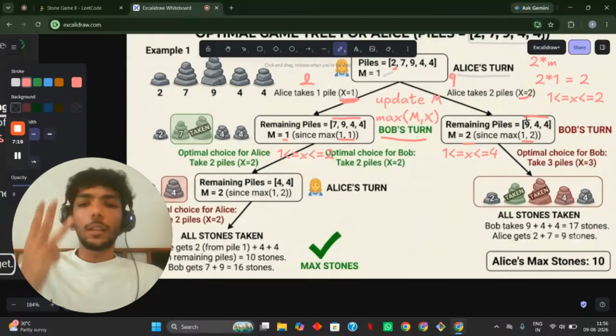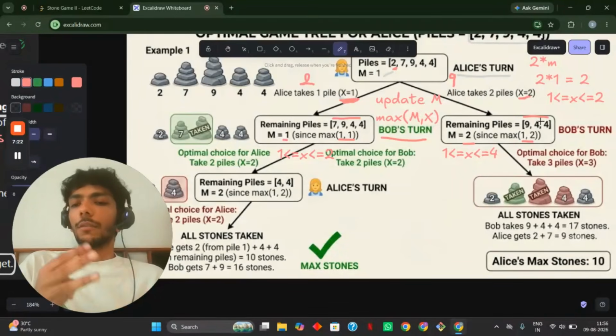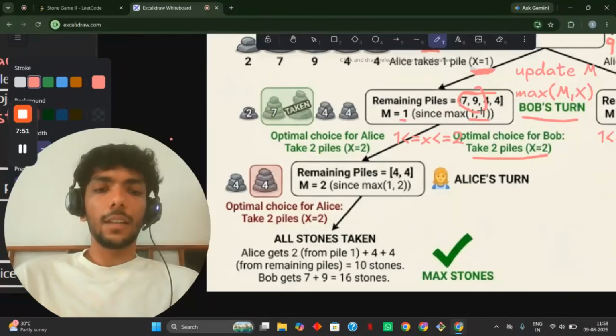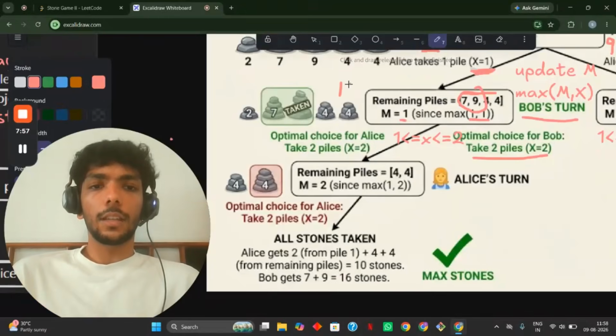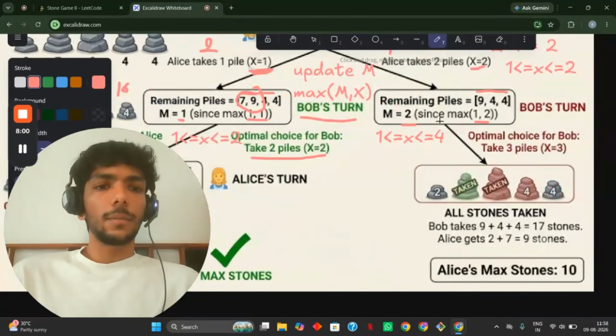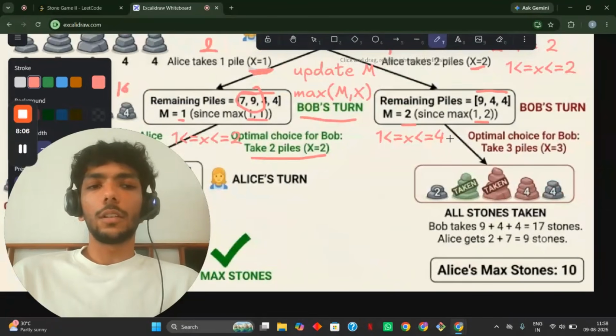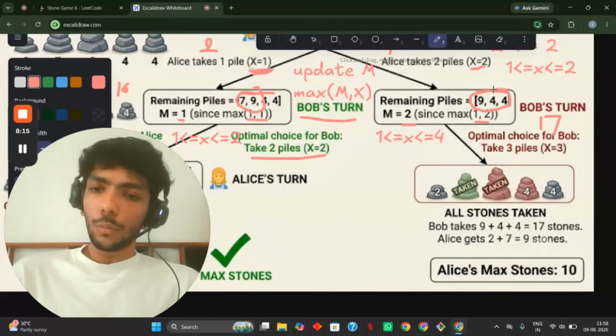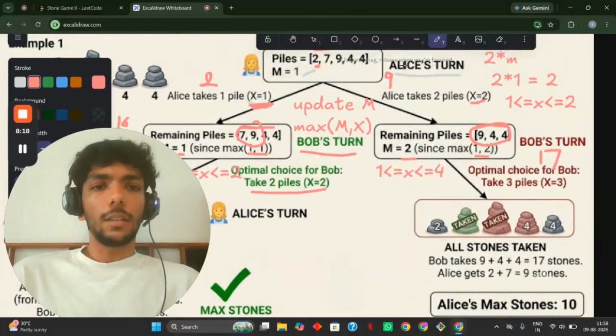It is like 1 pile, 2 pile, 3 pile, but the fourth pile is not available, so he will go till 3 piles. And here he can take two piles, two options, which is 1 pile or 2 piles. So he will take 2 piles, which is 7 and 9. So his score will be 9 plus 7, which is 16. In this case, if he tries to play optimally, he will take all three piles, which is 9, 4, and 4. So here his score will be 17. Now, since all the piles are chosen, Alice has no options. So Alice's score will be 9 if she chose this path.